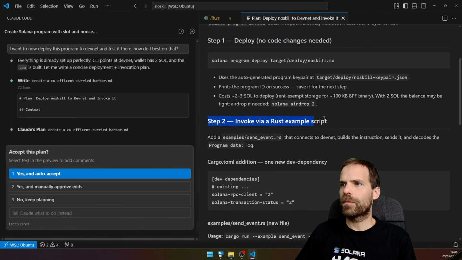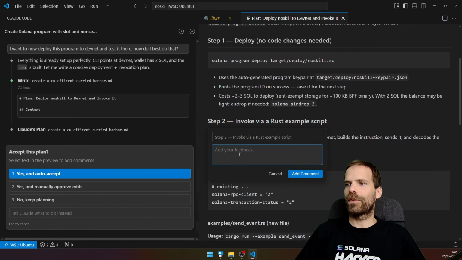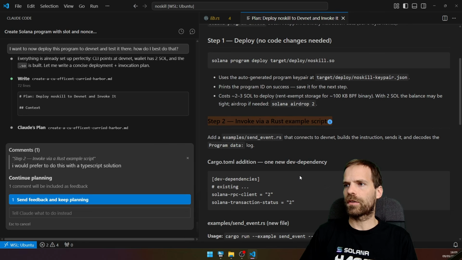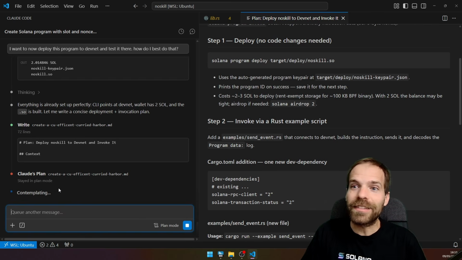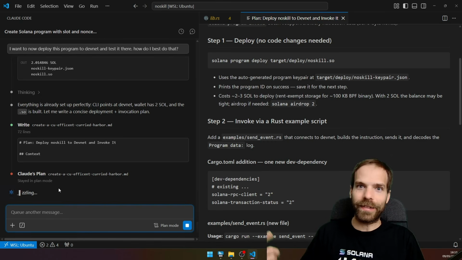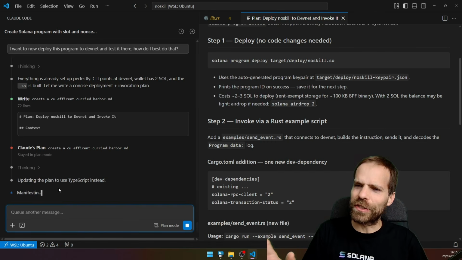How do I tell it to do something else here? Add a comment. Add your feedback. I would prefer to do this with a TypeScript solution. Add comment. And then it changes here. Continue planning. Send feedback and continue planning. I love this. It's actually, yeah, Claude Code is fun. A nice tool for me as a dev. So yeah, I'm not against vibe coding. I'm trying to also get better at vibe coding. And we'll get to the agent skills, don't worry.